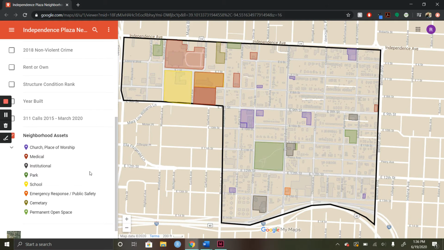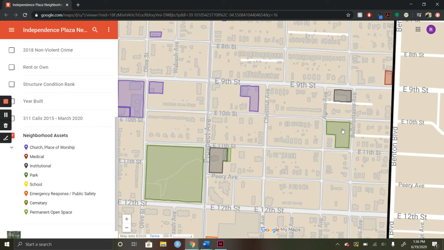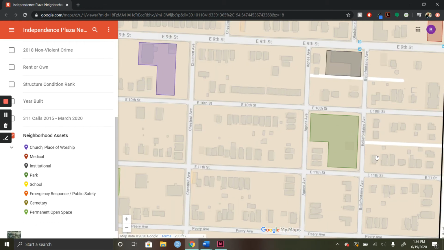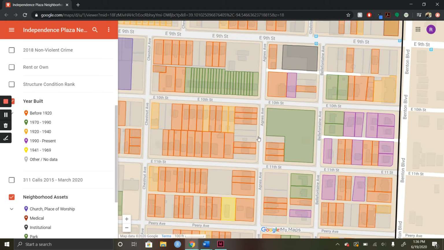So next we'll turn on neighborhood assets, which gives us permanent open space and parcels. So just from looking at this, and remember we're focused on everything in the east Prospect, we see that there's a park here between 11th and Beltane. So then we turn our year built back on and see that there's quite a few historic homes in the area. So that gives us a focus area.